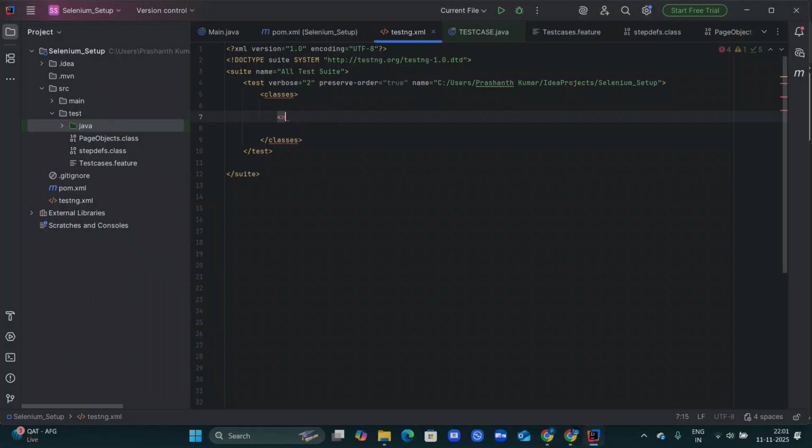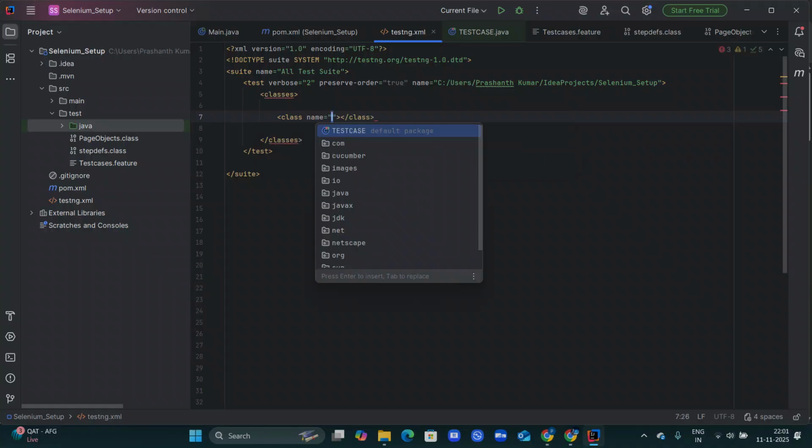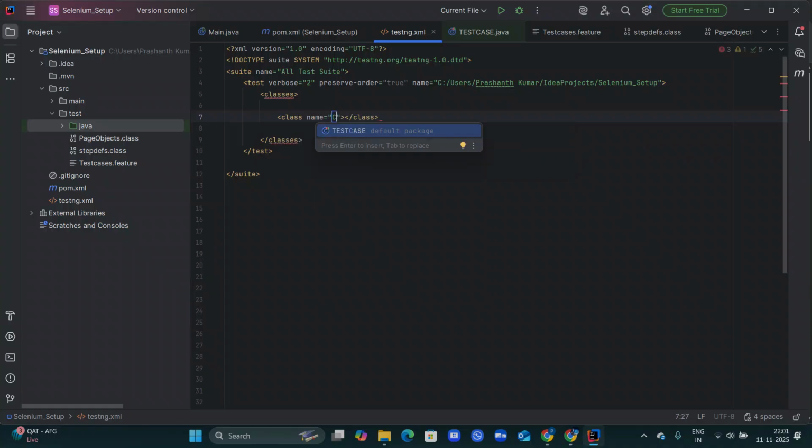I think we need to add the class name as well. Class name is equal to class one. So let's add here, create a class. The class name we have to give is test case.